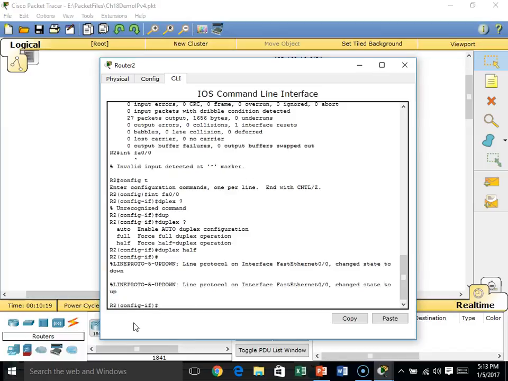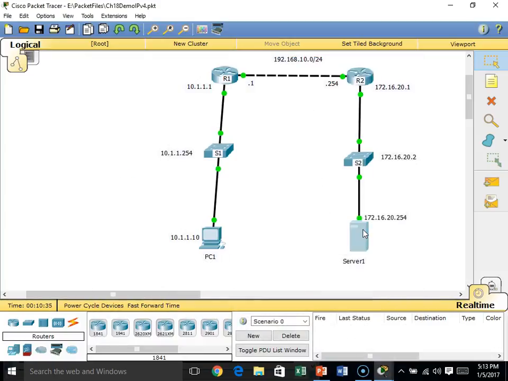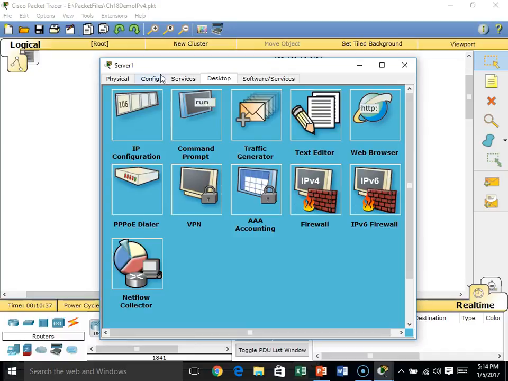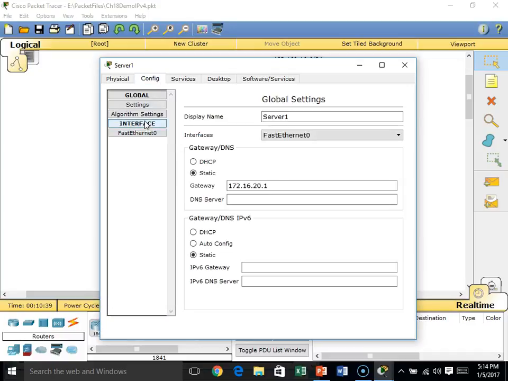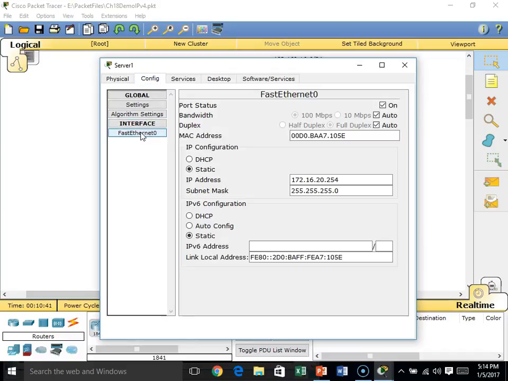Let's go back to duplex full. Actually, it probably will still work. It will work. I lied. What it does is then puts the other NIC into half duplex. Let's see if it did that. Config. Yeah, it still says it's full at 100.